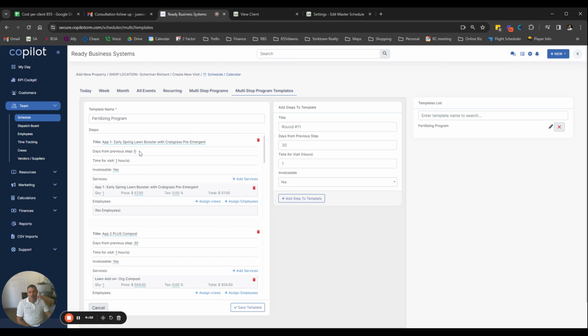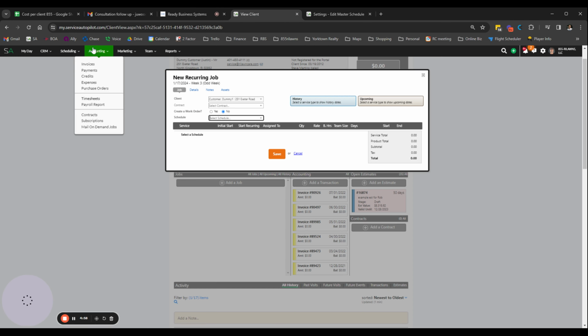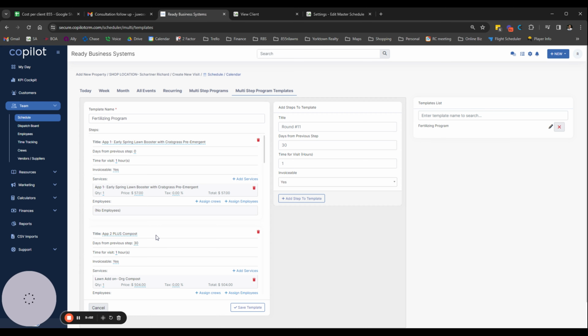The problem with this is they don't have a waiting list. So in Service Autopilot, they do have a waiting list, and you have a range of dates. So for example, instead of saying 30 days, this is going to appear on the schedule, and I'll show you in a second, for 30 days after the first visit.